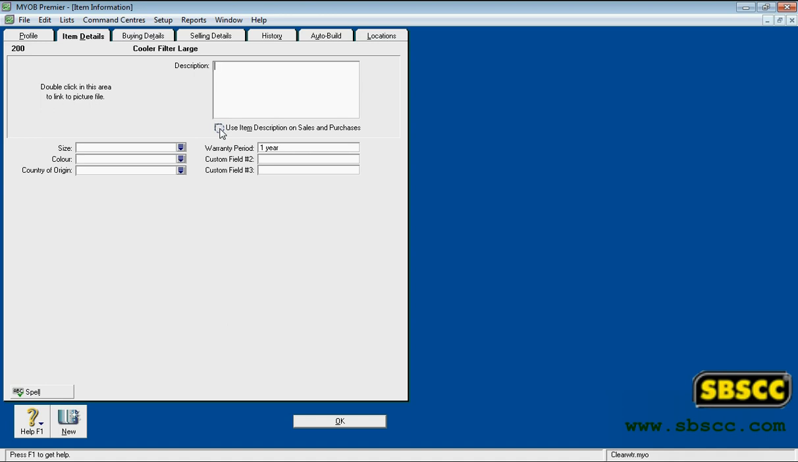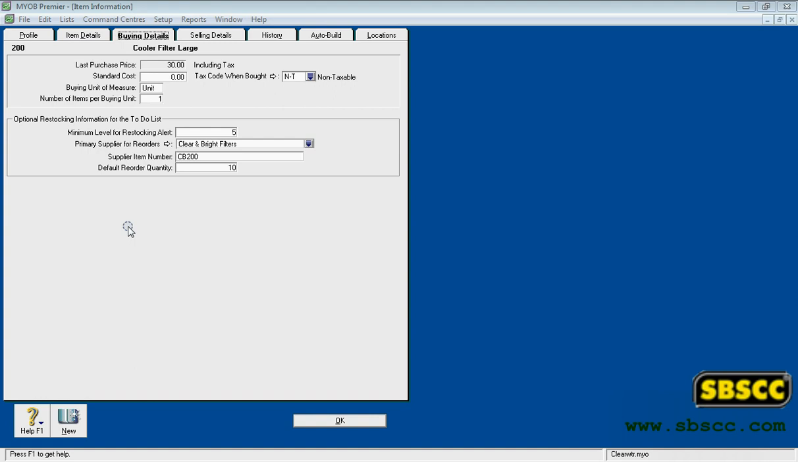If you want to record additional information about your items, you can create custom lists and custom fields for your items. The field information can then be included on customized reports and forms. Buying Details View. The Buying Details view of the item information window is where you enter purchase details for the selected item. This view is available only if you've selected the I buy this item option in the Profile tab of the window. Field descriptions.